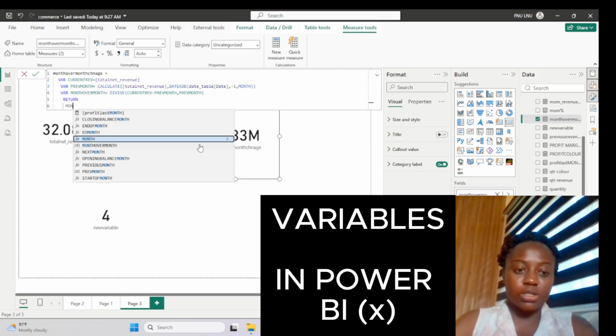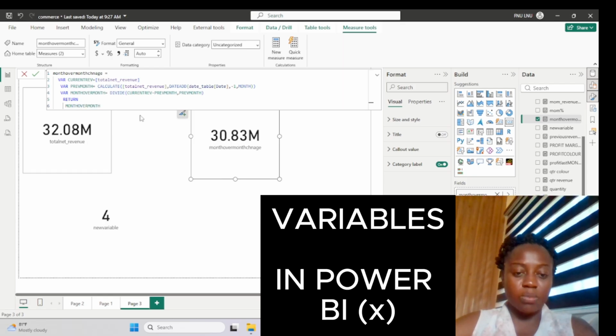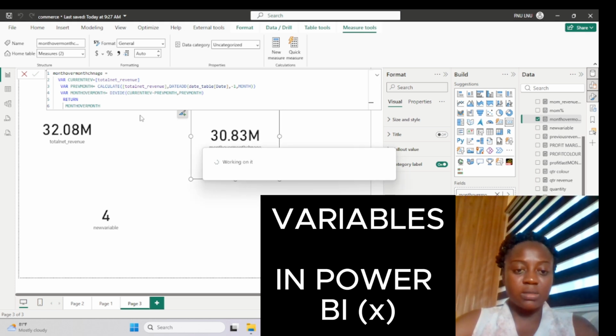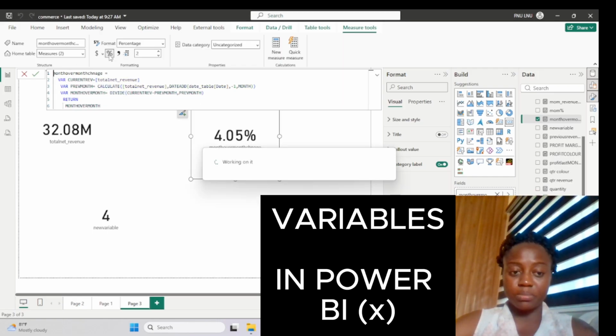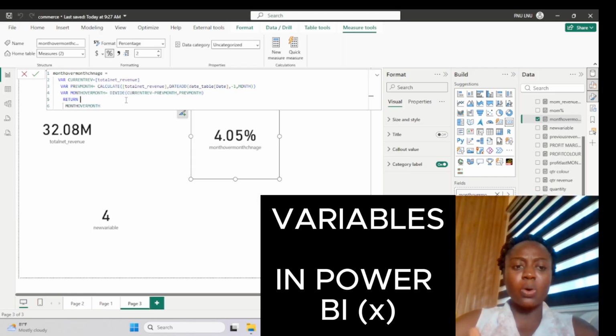So now I will return month over month. So let's look for our month over month. You can see now that this is our month over month, and we are good to go. Now you will see that this will change. Remember that I returned my previous month as 30.83. As you can see, this has changed. Let me change it to a percentage. Right, so that is it.